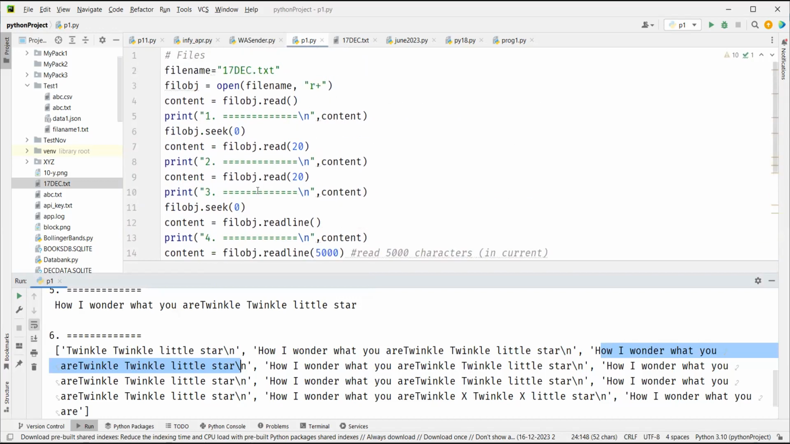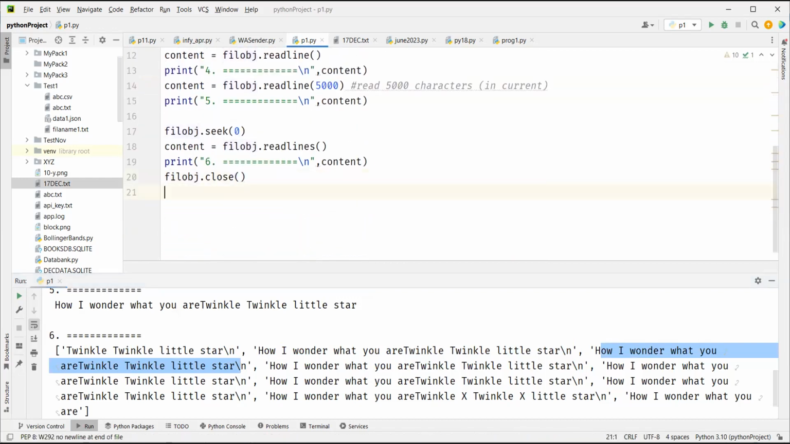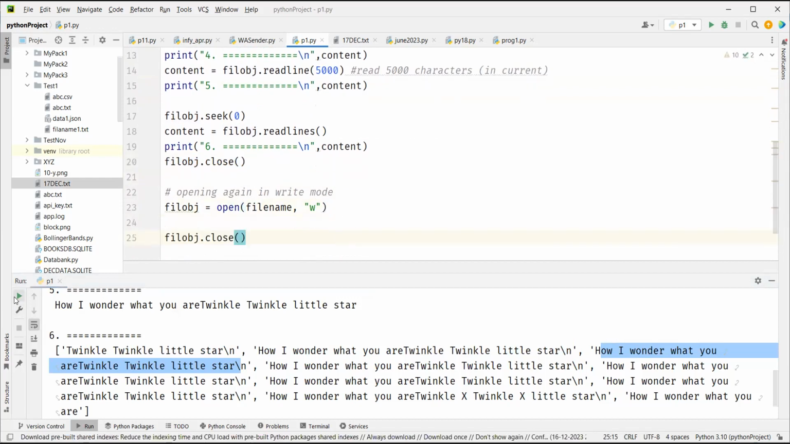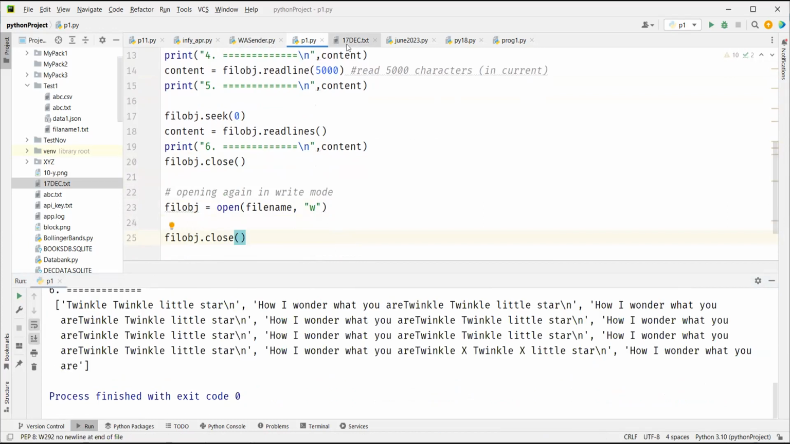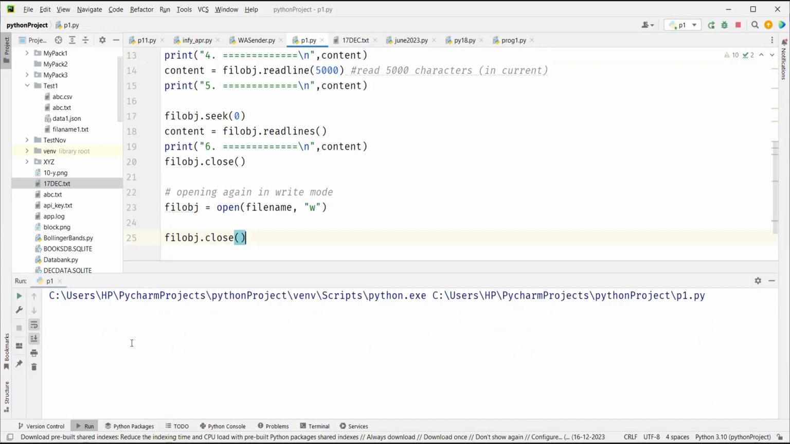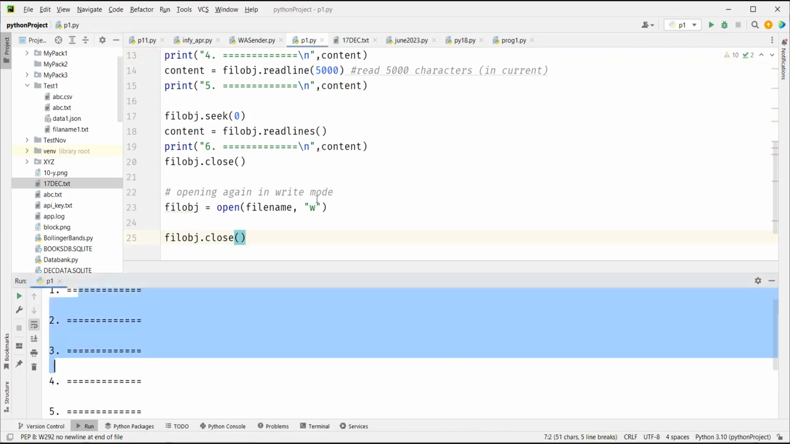What I'll do is close it, and then I will open the file again. And this time we will open the file in W mode only. Opening again in write mode. Okay, so we have opened it, so we'll close it. Now, when you run it, what happens? All the content will be deleted, right? Because we opened in write mode. Everything is deleted. Now, if I run it, all these things will be blank. There's nothing here, right? Got deleted.